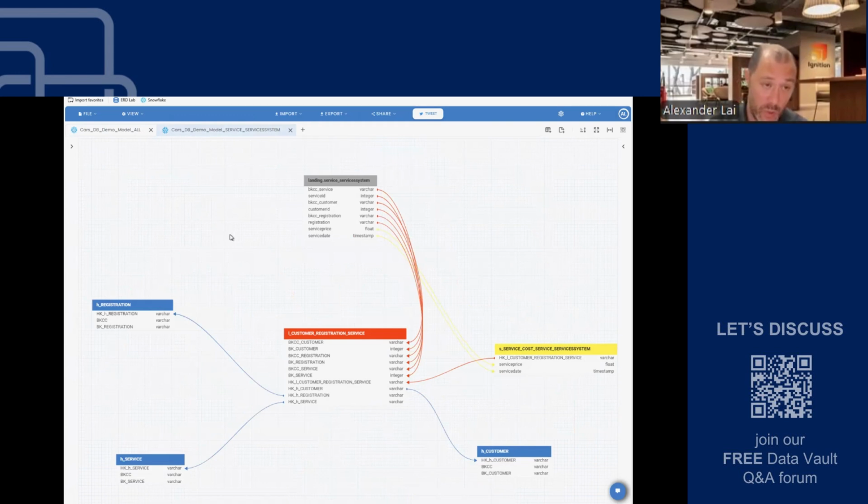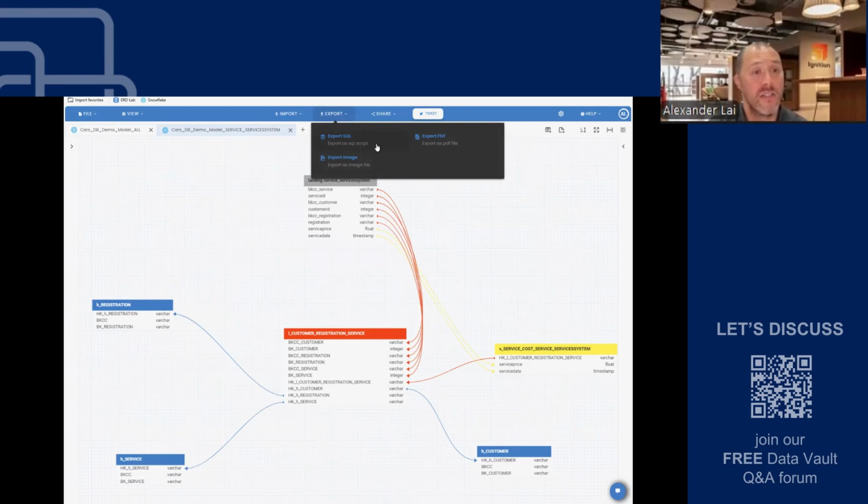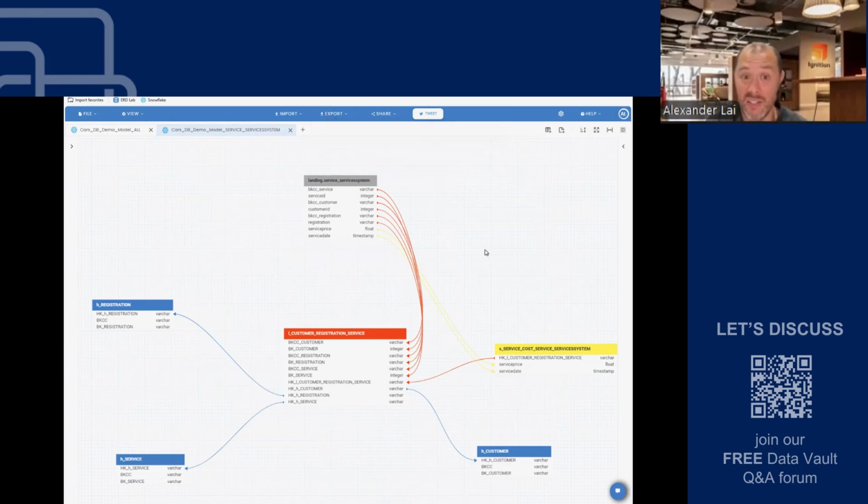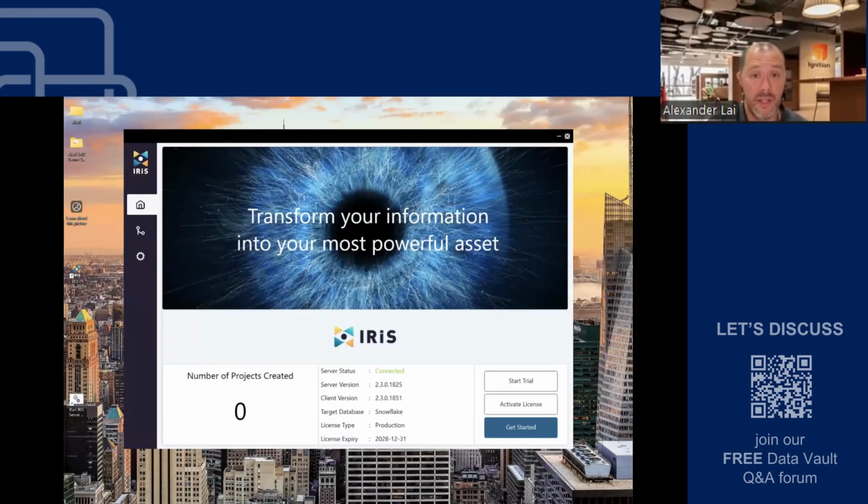What I wanted to point out is that there is export functionality on here, so you can export this model out. With my friends over at ChatGPT, I produced a bit of Python that took the export to SQL code and turned it into the required metadata files that IRiS needs: the source table, the target, and then the source to target mappings. So with that, we'll kick things off. Let's see, how much time have we got?